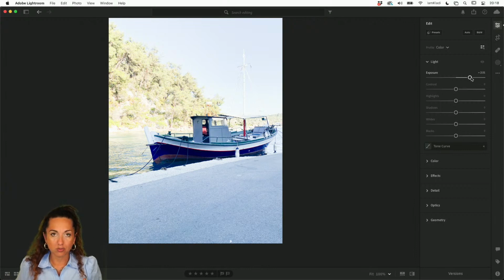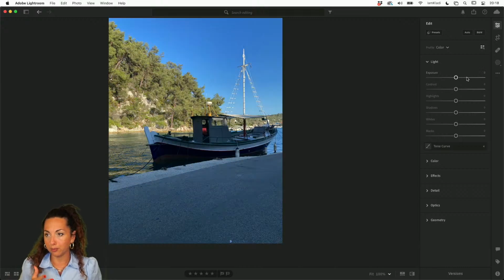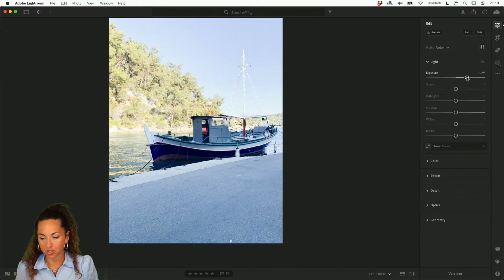So again, in order to reset your slider, you can either press the Alt or Option key on the little top container here for the light, or simply double click on the slider, boom, it brings it back to its default position.